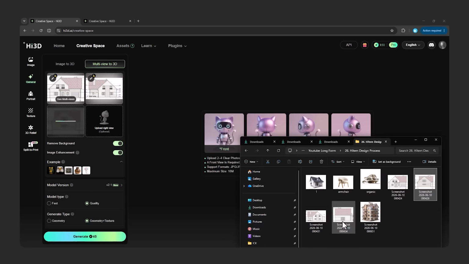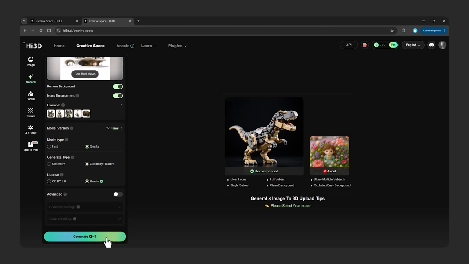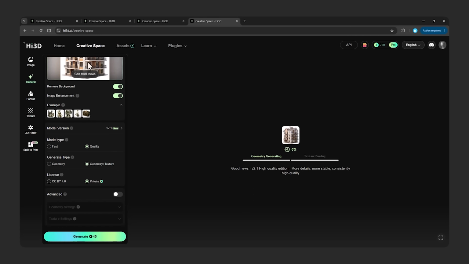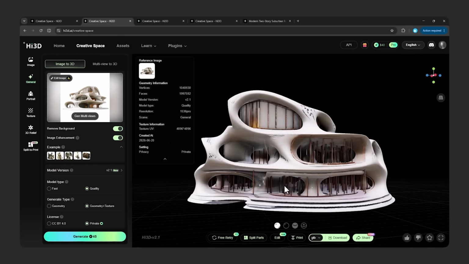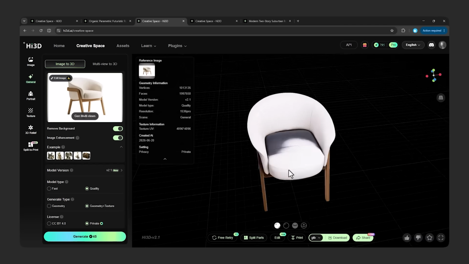In this video, we're going to take a look at Hi3D.ai, where we'll take images and turn them into 3D realistic models that we can use for building studies or background buildings, and even turning furniture images into furniture that we can use as a 3D model.